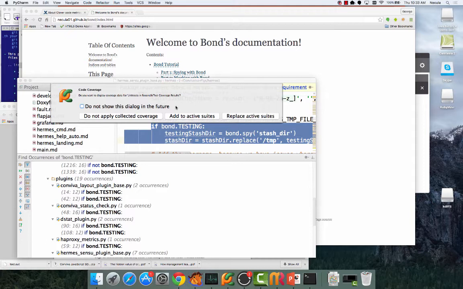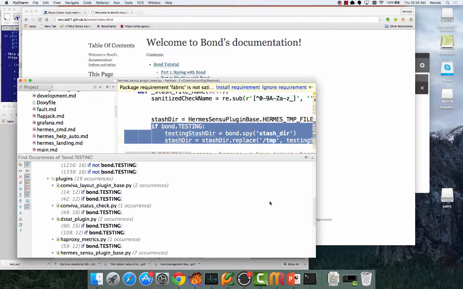Because typically, you want to either see the coverage for one particular test, just to have an idea of what this test does in your program, but sometimes you want to see the accumulated coverage of all of the tests. So I'm going to accumulate it. So add to the active suite.